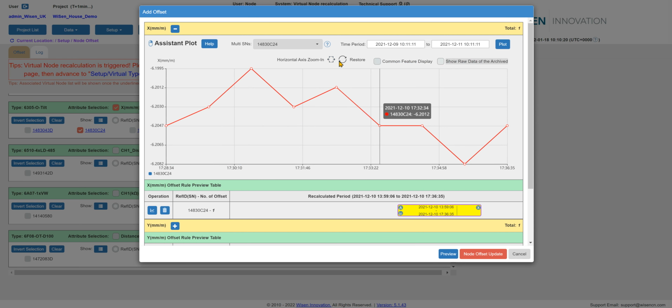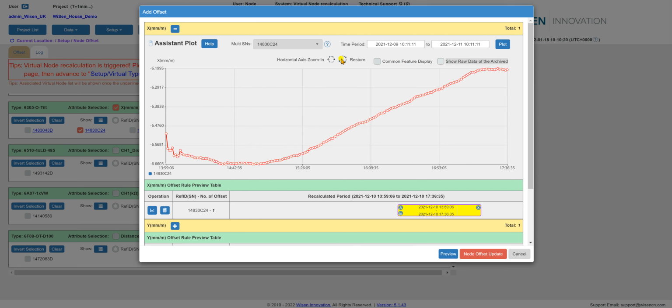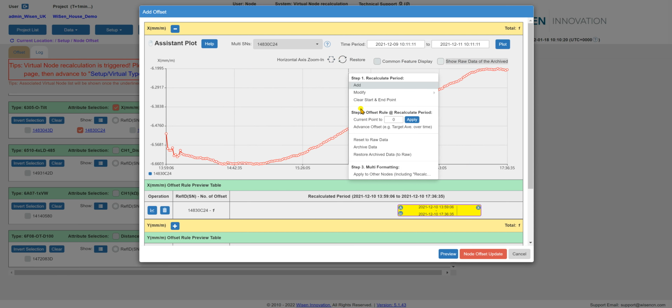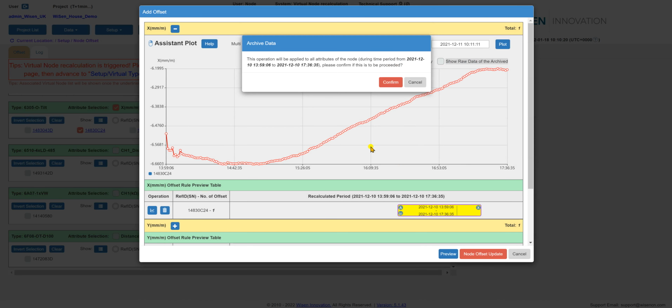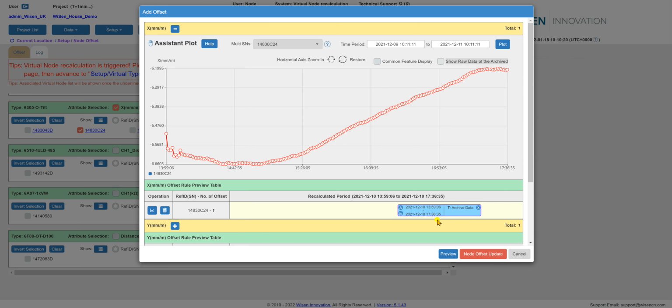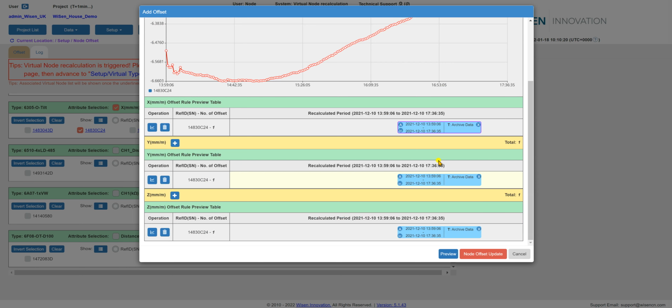Now, to restore the graphical display back to what was previous, we press the restore button. The next step will be to right click on the selected data. Now, it doesn't matter where you do this. So you can see here we have a multitude of options now open to us, and the one we're going to use is archive data. We have a little warning screen. We press confirm. The box here that's yellow turns to blue, so we've completed the action. You can see here I did this for the x-axis. There's no need to do that for the y and the z, as I previously mentioned. You can see all three axes are defined.